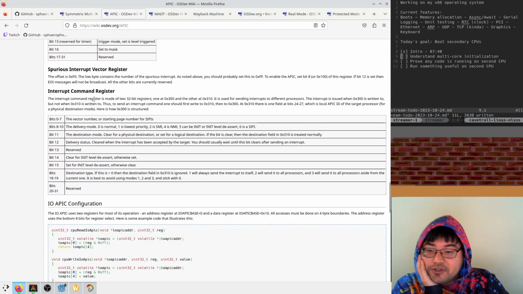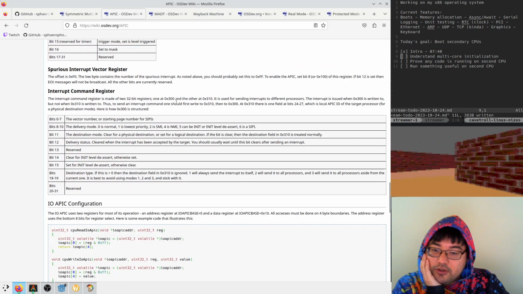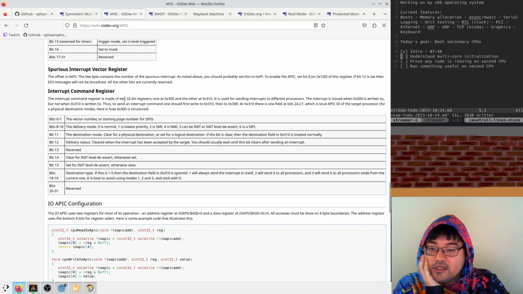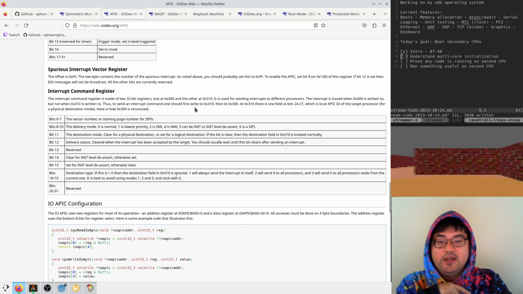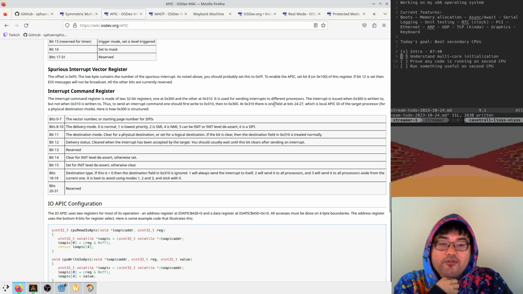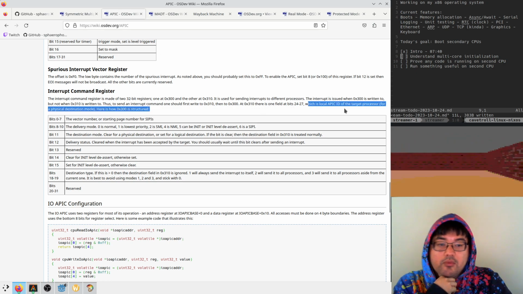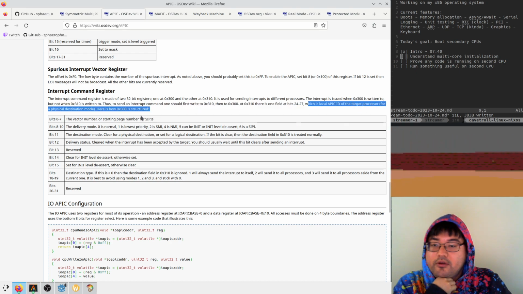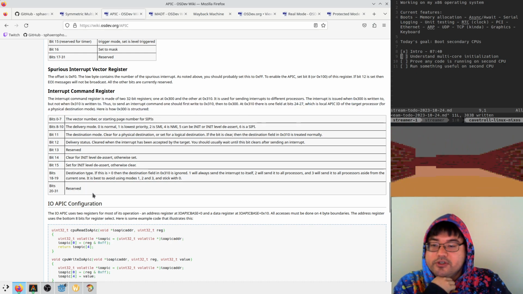The interrupt command register is made of two 32-bit registers, one at 300, one at 310. It is used for sending interrupts to different processors. The interrupt is issued when 300 is written to, but not when 310 is written to. Thus, an interrupt command should first write to 310, then to 300. Cool. At 310, there is one field at bits 24 to 27, which is the local APIC ID of the target processor. Oh, and here's how 300 is structured.